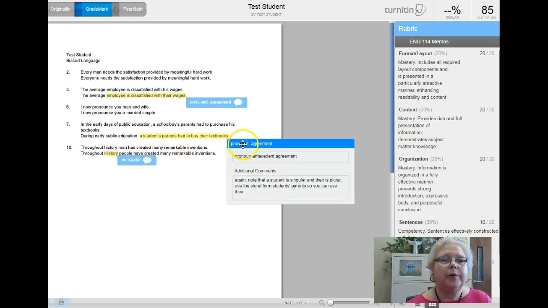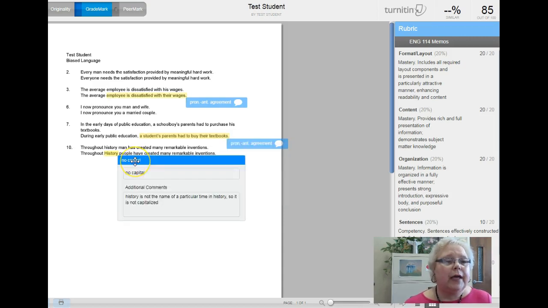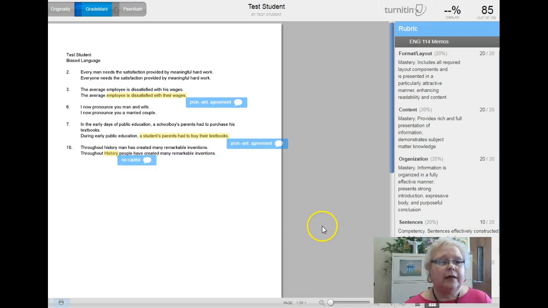Same thing here. Here's another pronoun antecedent. It says, again, note that a student is singular and their is plural. Use the plural form students, parents, so you can use their. And then finally, we have no capital on history, that is capitalized. And it says history is not the name of a particular time in history, so it is not capitalized. So you can see this kind of feedback can help you with future assignments, and this is something that you can pay attention to so that you can prevent making these same kinds of errors in future assignments.